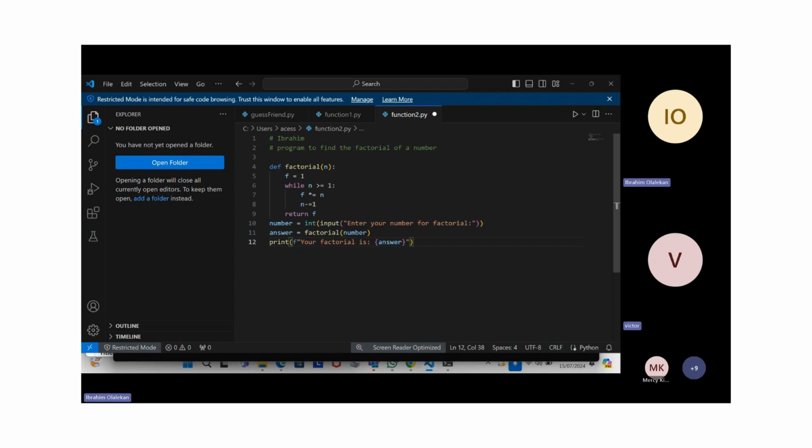Okay. So let's run the code first, and we'll go through the code. Okay, I just want to be sure that there's no error. Okay.